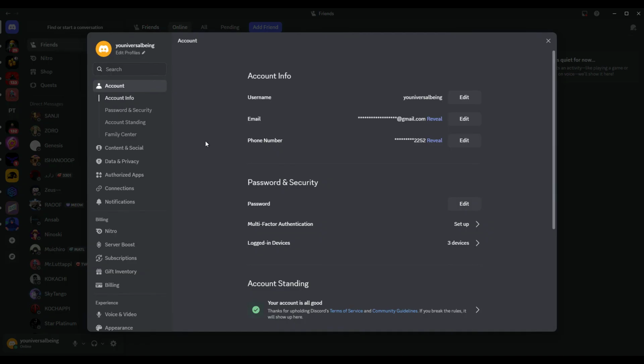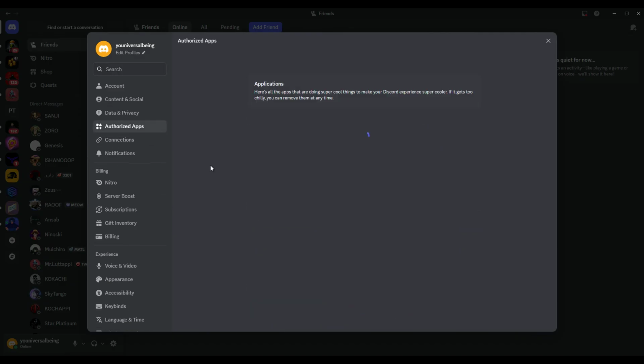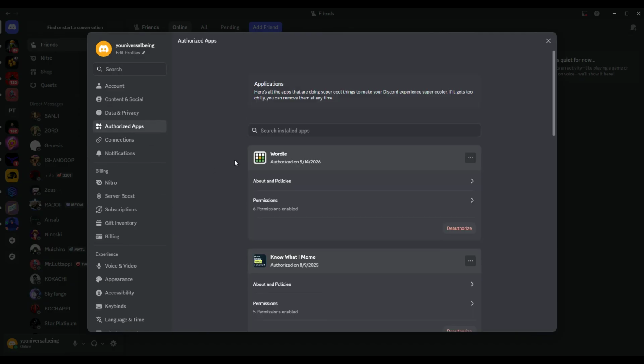After the settings menu opens, look over to the left-hand side. In the menu list, find and click on Authorized Apps. This section shows every app and service that currently has access to your Discord account or server-related permissions, depending on what you've connected before.